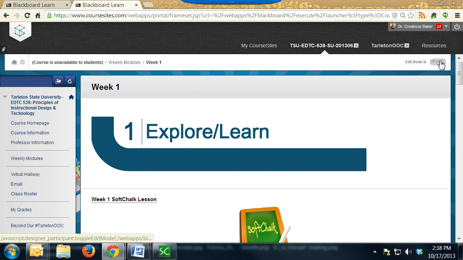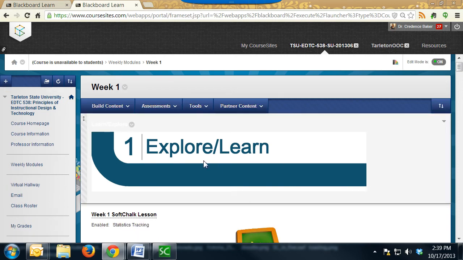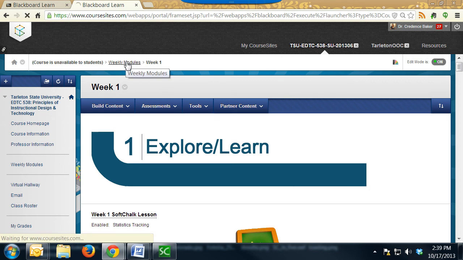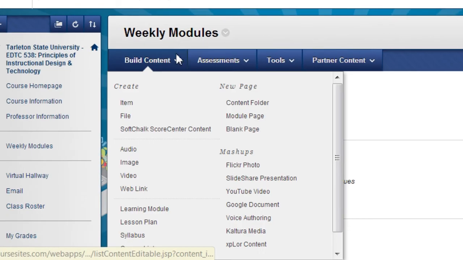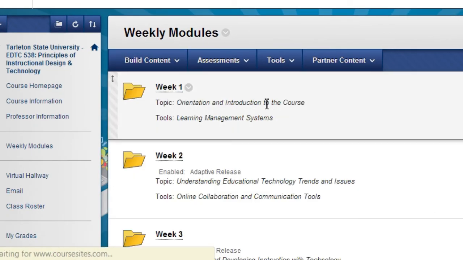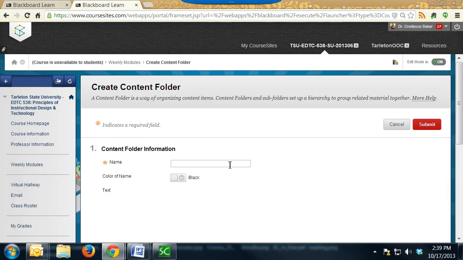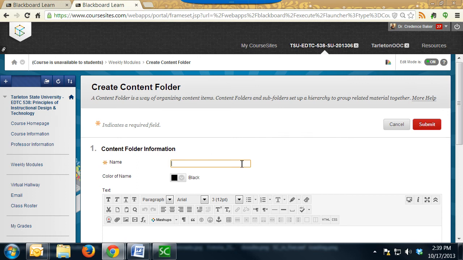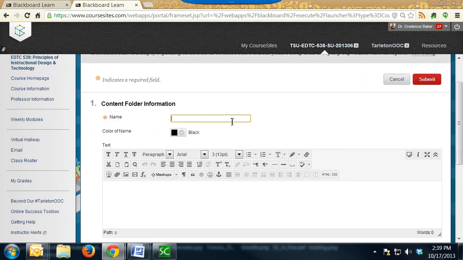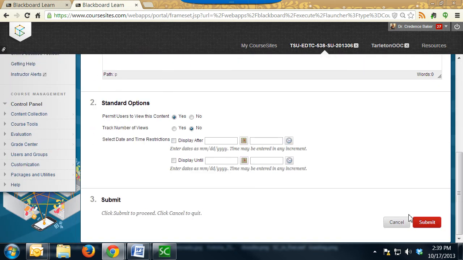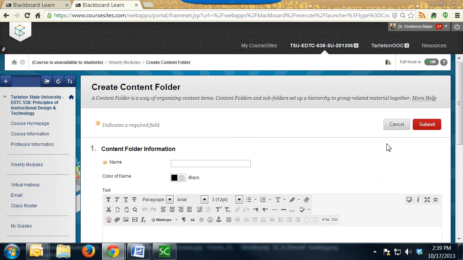And let me show you how that looks. So all you would do here within your weekly modules content area is build content and create a content folder. And then the same concept is to give it a name, a description, submit it, and then add items to the one page as opposed to the learning module.